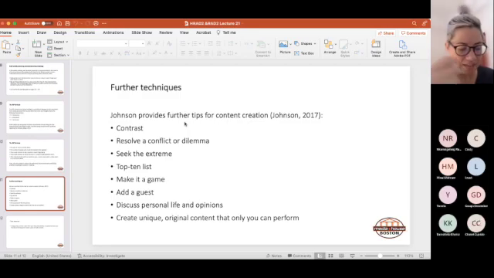Here we want to add a guest that will add to the entertainment and the education or the engaging nature of the content pieces. If they won't do this, then we don't put them on air. It's as simple as that.